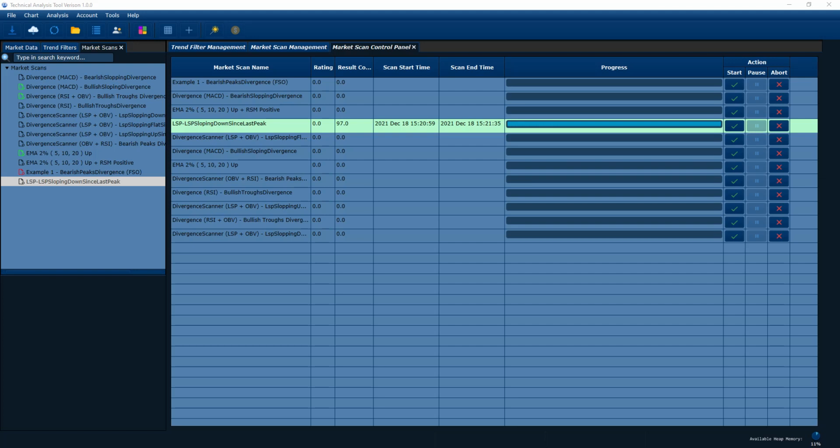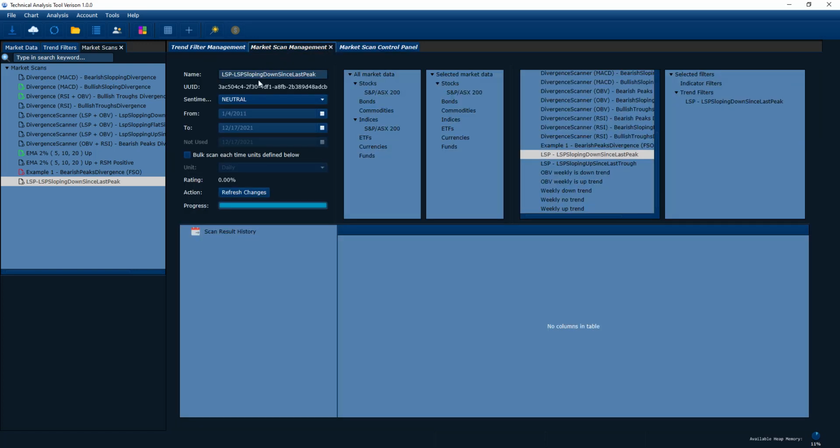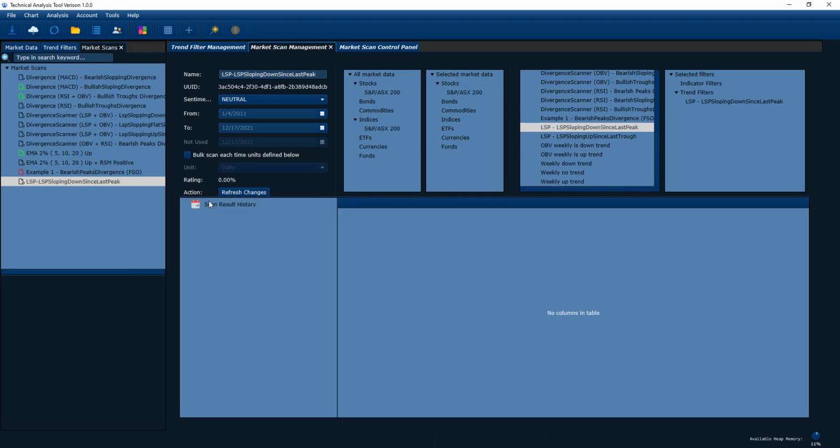All right, I just paused our video for a while waiting for the scan to finish, and now it's finished. It gave us 97 results. Let's go back to our market scan management. If you want to browse the market results, you have to right click on that, click refresh result tree. As you can see, we got some items here, under the date 17th of December 2021. That matches our scan date.